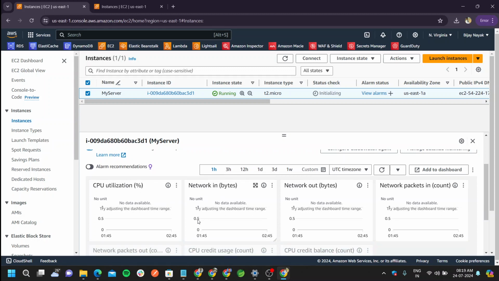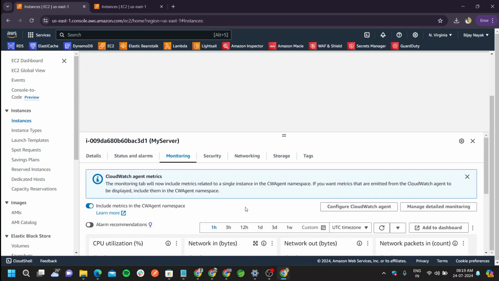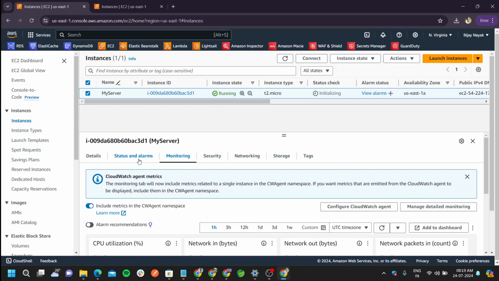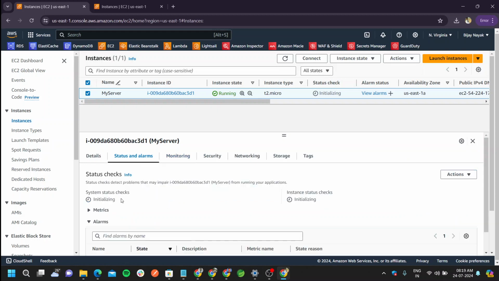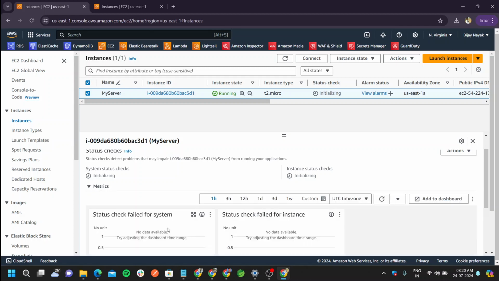Monitoring, you can see how much CPU is utilized. In the network section, you can see the utilization of our EC2 instances. And here is the status and alarm. Here there are two different types of status check. First one is system status check. Second one is instance status check. Both are in the initializing state. So we need to wait for a couple of minutes. We can set the alarm, metrics.